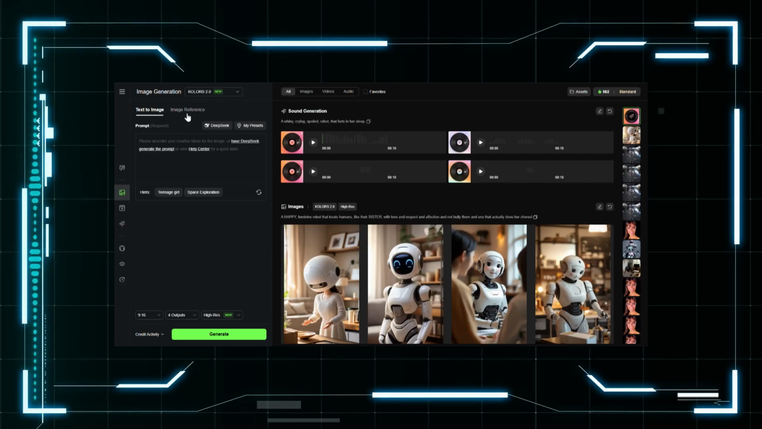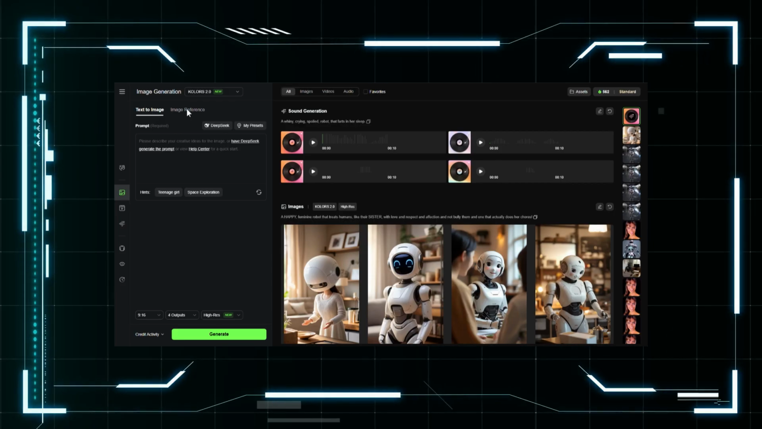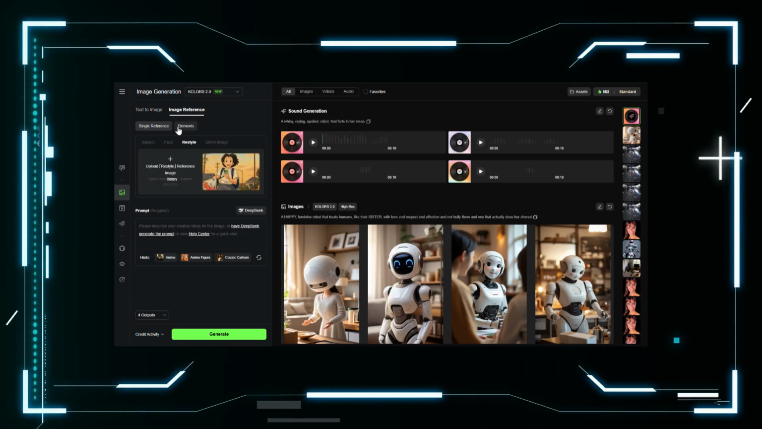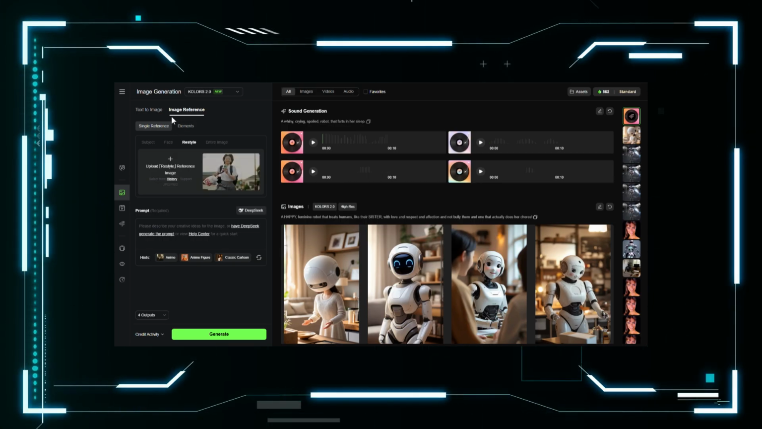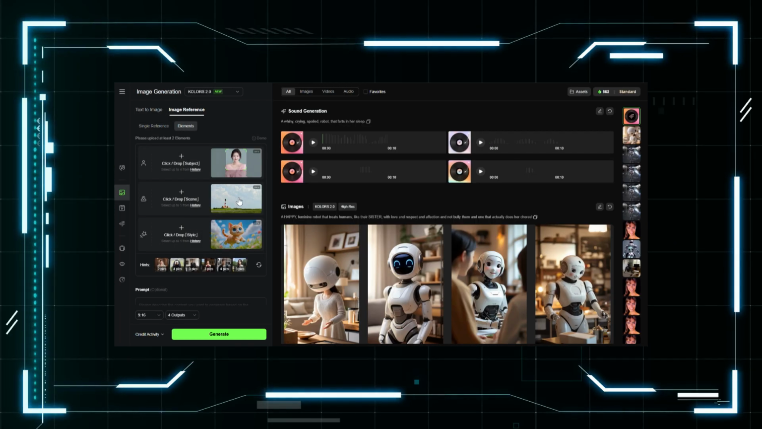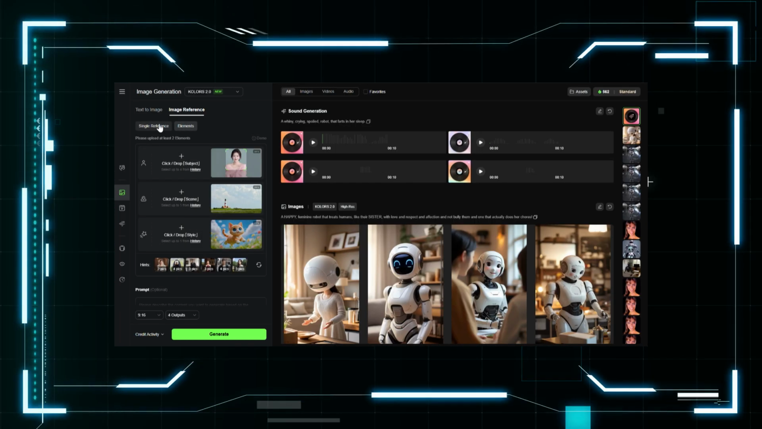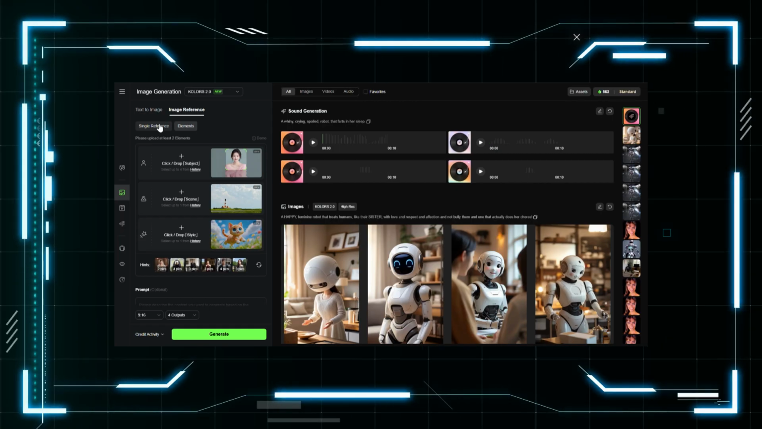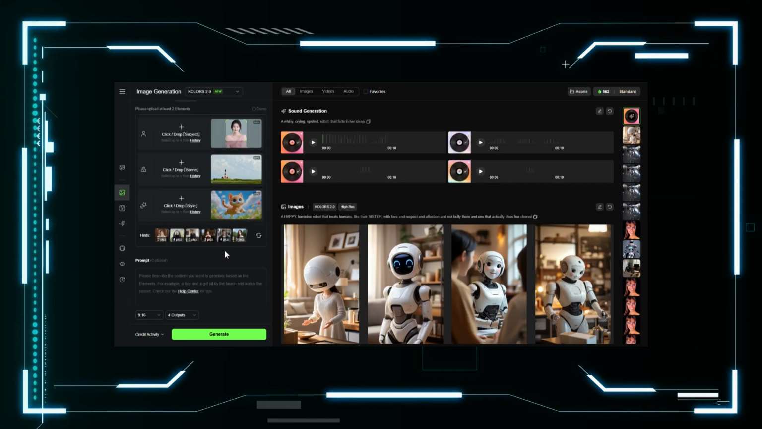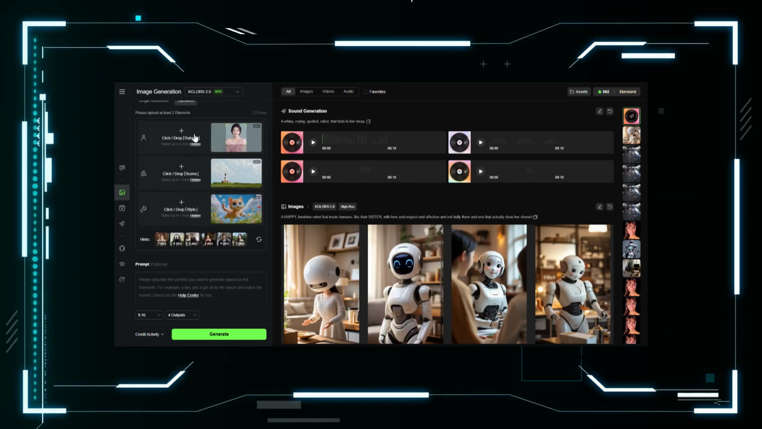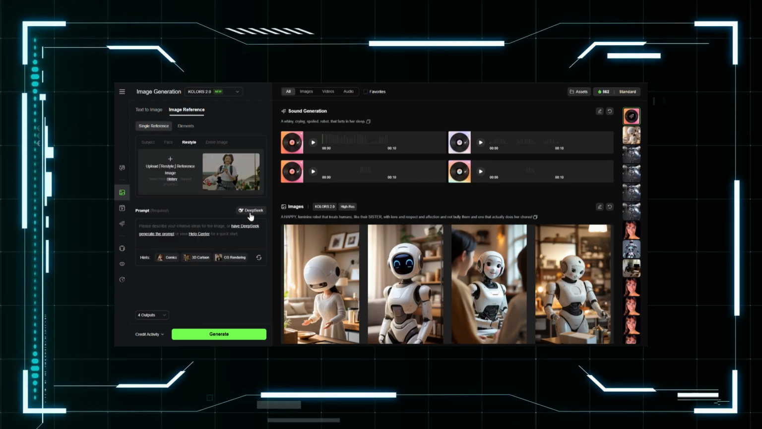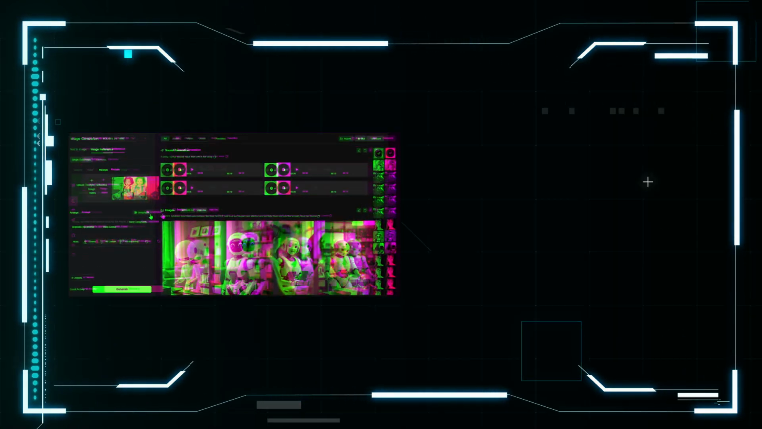We have a text to image option, or you can use the image reference option, which allows you to upload a single image to reference, or you can select elements, which allows you to upload multiple references to combine into one generation. If you ain't feeling creative, you can use the DeepSeek, which will assist you with your prompt. You can also upload an image reference here too. We definitely have no excuses now.